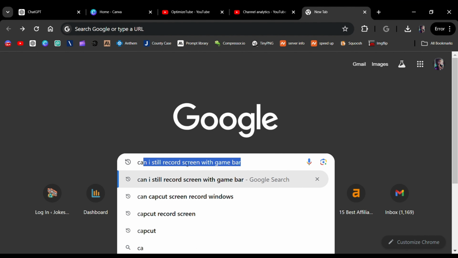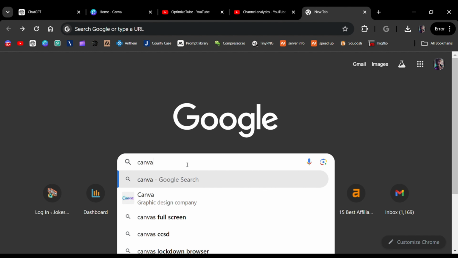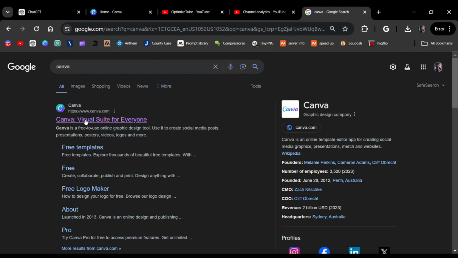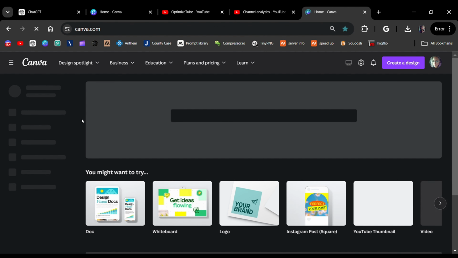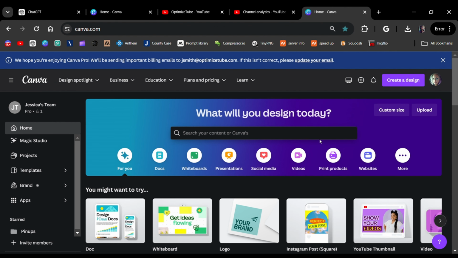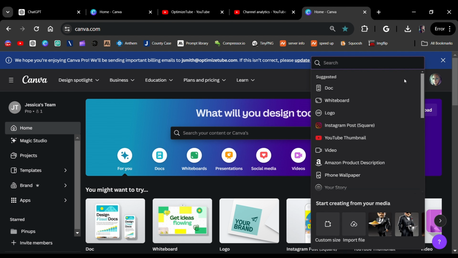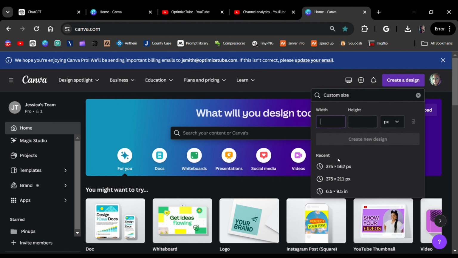First things first, head over to canva.com. If you don't have an account yet, go ahead and sign up. It's free. Next, click on Create a Design at the top right corner. You can choose any design size you need for your project.